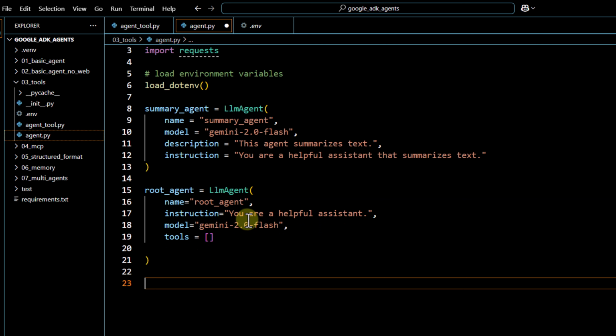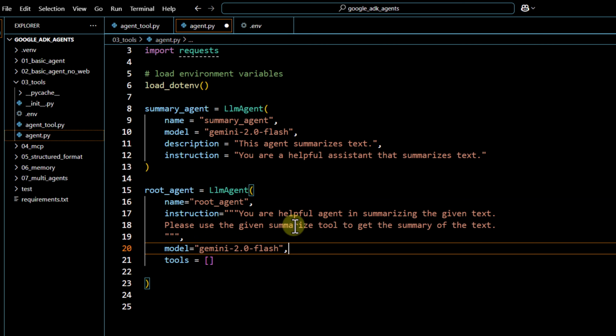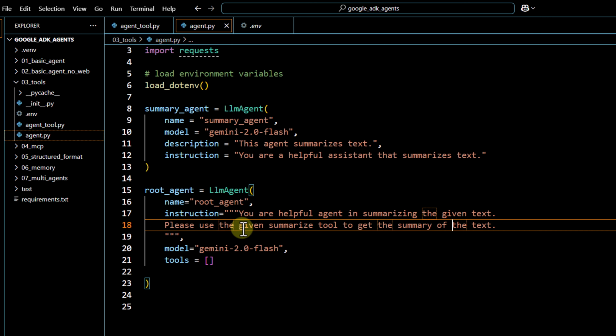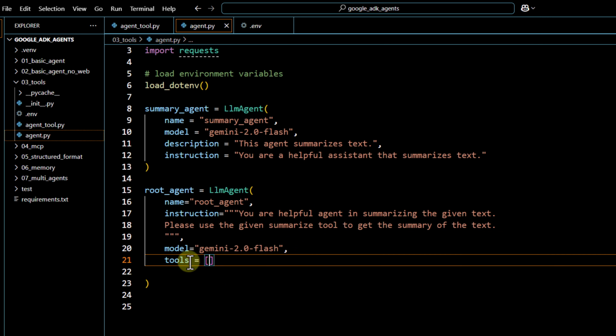After this, we have to pass our instruction. I'm passing this specific instruction in this particular agent, where I'm saying, you are a helpful agent in summarizing the given text. And I am also mentioning specifically, please use the given summarize tool to get the summary of the text. So I'm asking this agent to utilize the given tool to get the summary of the given text. And in this particular tool, I want to pass my summary agent as a tool.